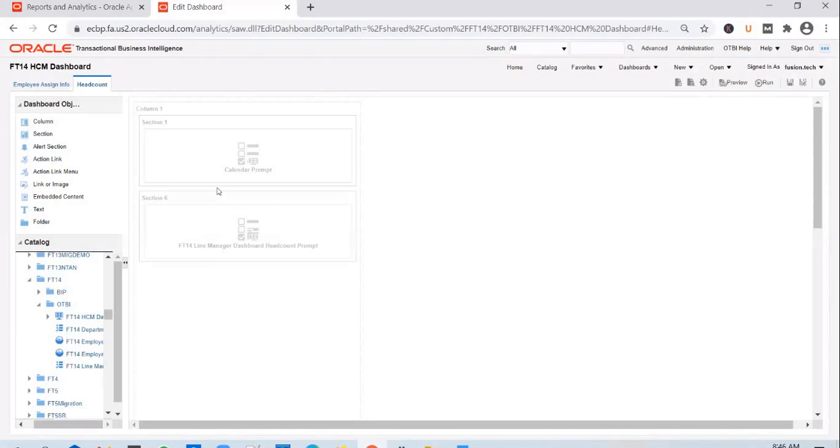Hey Prasad, how do we know which prompt is used by which report? You have to look at the report definition, and the report definition will tell you what prompts have been used in that report. You cannot go the other way around, but if you look at the report, you will be able to figure out from the name itself what prompt is used.